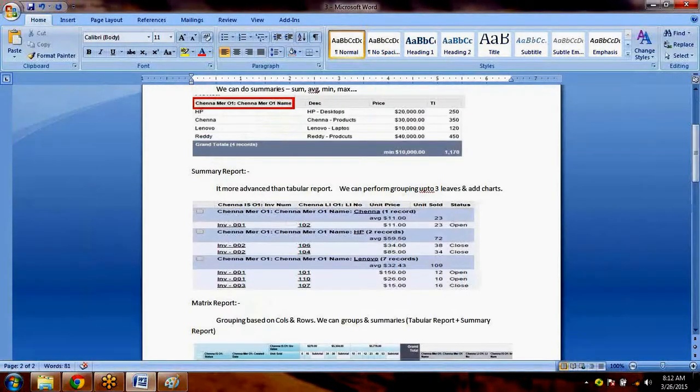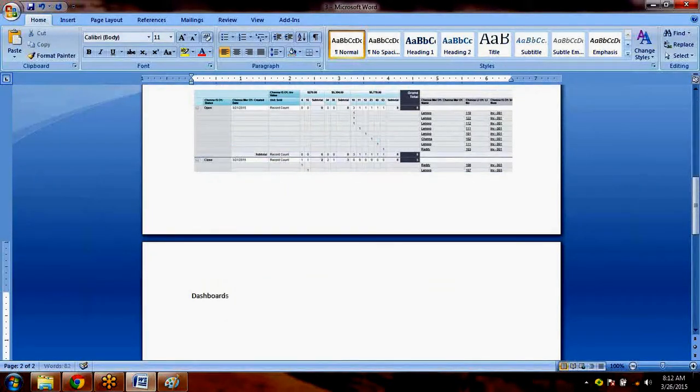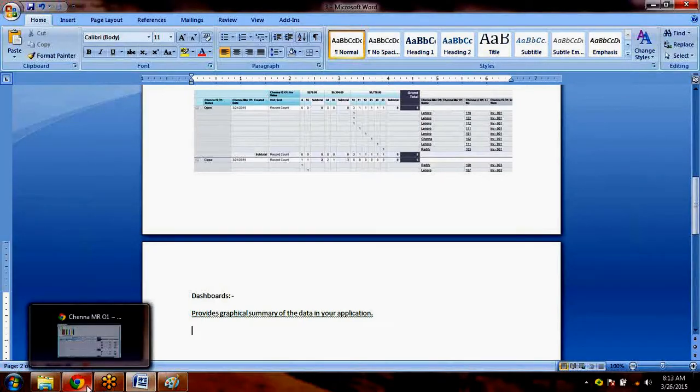Now coming to the dashboards. A dashboard provides a graphical summary of the data in your application. So if you want a graphical representation of the data, then you will go for dashboards. What are the different dashboards we have? If you look here, you can understand.